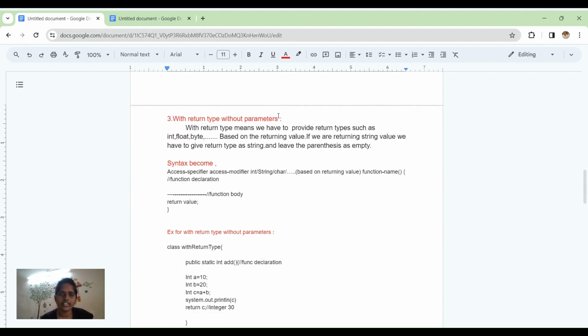With the return type, without parameters. With return type means we have to provide return types such as int, float, byte based on the returning value. If we are returning a string value, we give the return type as string. If we are returning an integer value, we give int. If we are returning char, we give char as the return type. And without parameters, so that's why we leave the parentheses empty.